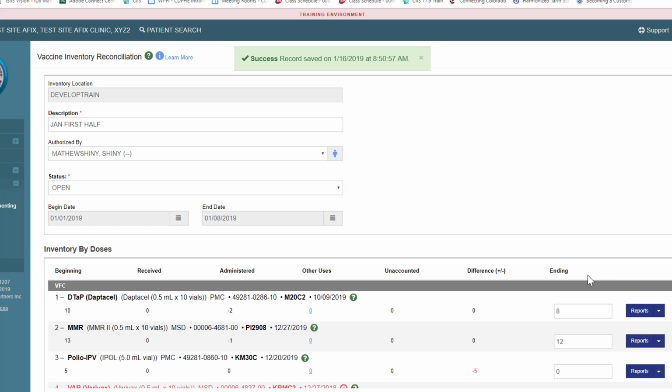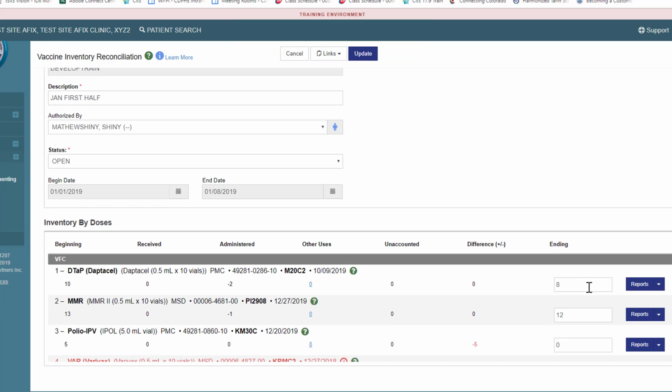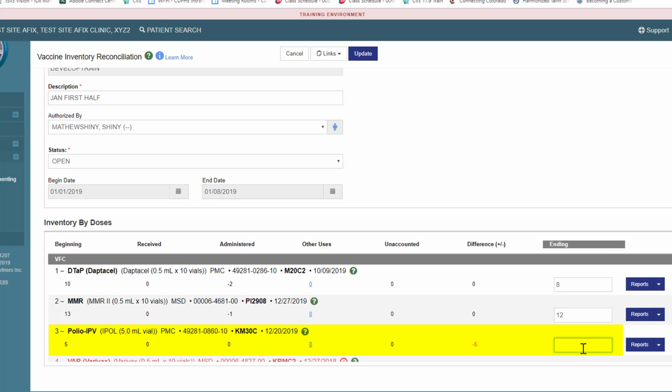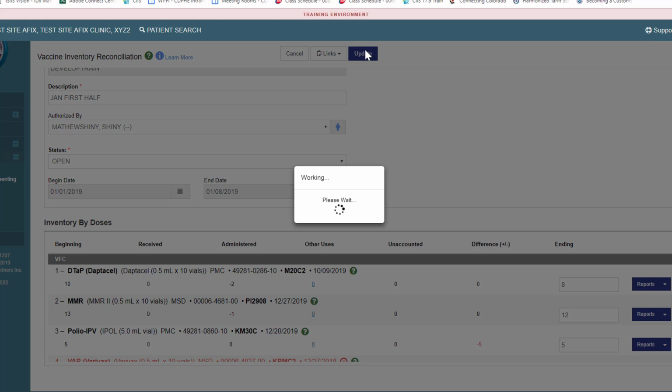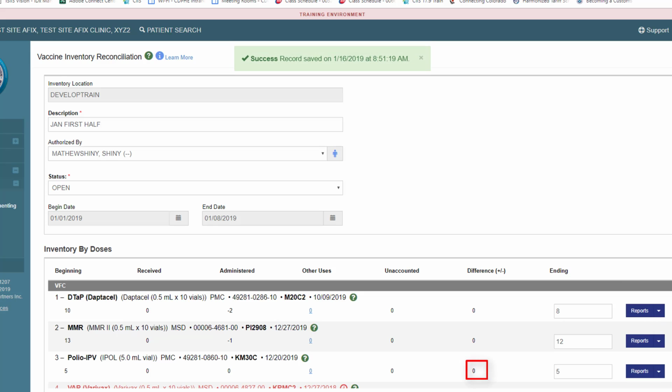Now let's look at the polio vaccine. During the begin date and end date of this reconciliation, I received 5 doses. I did not administer any doses, nor did I make any transfers or adjustments. I have counted 5 doses in my refrigerator. Therefore, I will enter 5 in the ending inventory column. When I click the Update button, notice my inventory difference is now 0.